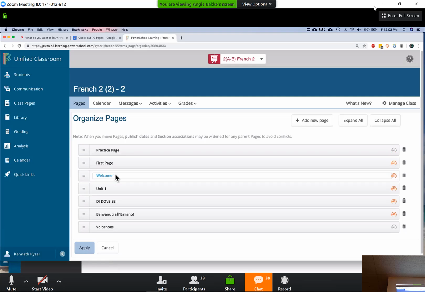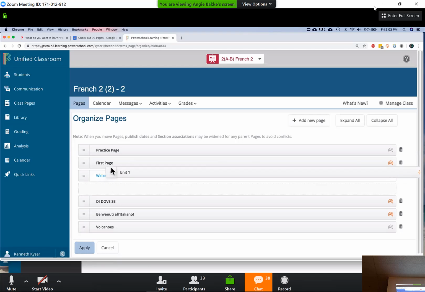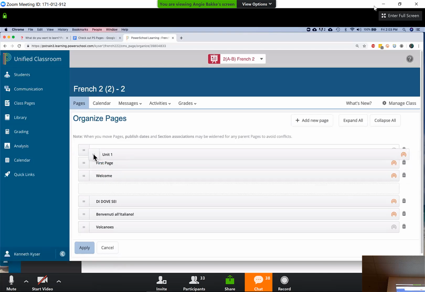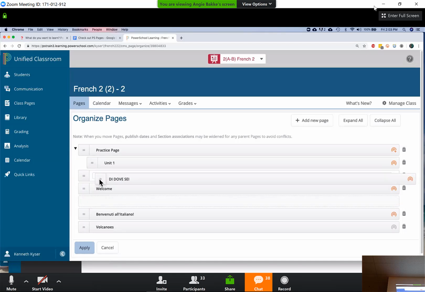And under my practice page, if I want unit 1 to be a sub-page of that, I'm going to bring it up, and you see how the outline is right under it? Well, if I do that, it's going to still have a separate page and not a sub-page. But if I take it and move it over, and you have to have some dexterity. See how I moved that over? Now, unit 1 is a sub-page of practice page.